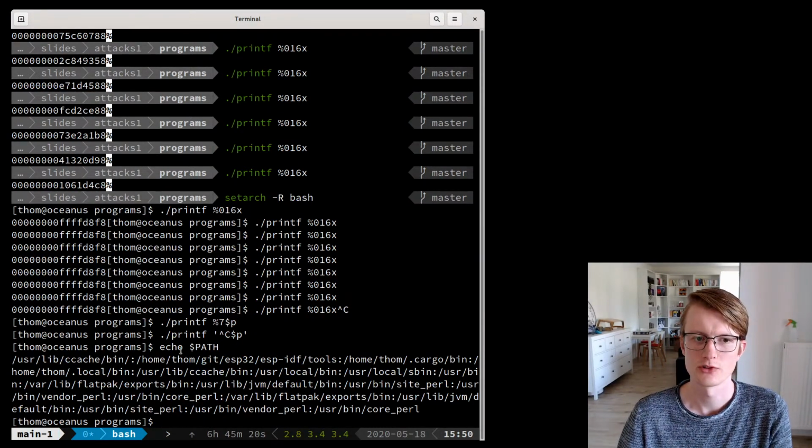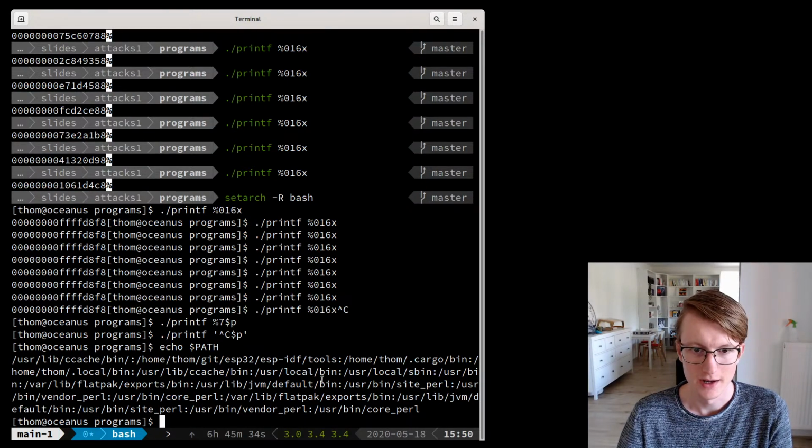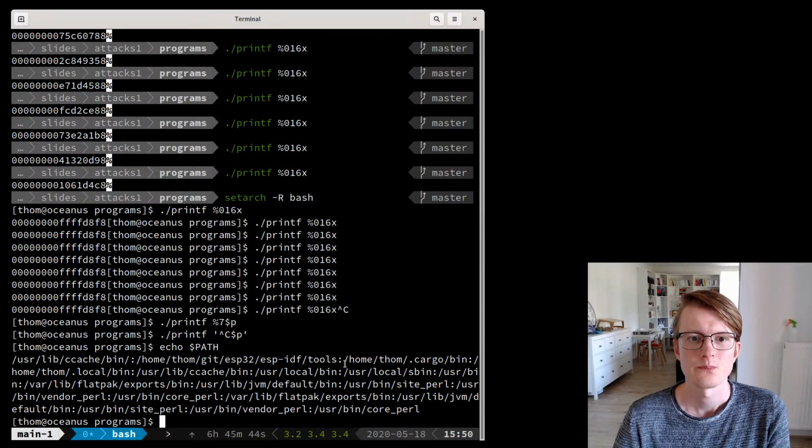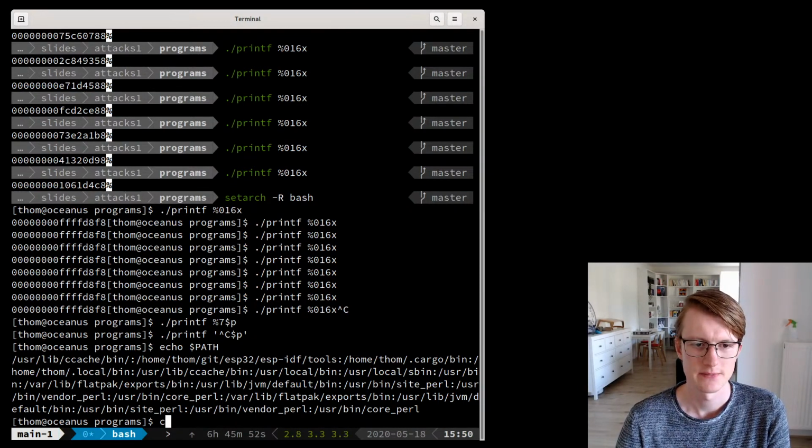This variable controls all of the different places where executables can be found, such as Perl programs, Java, more Java. Things are slightly duplicated. User local bin. I use Ccache, etc. That's a list of directories where it will try to find executables.